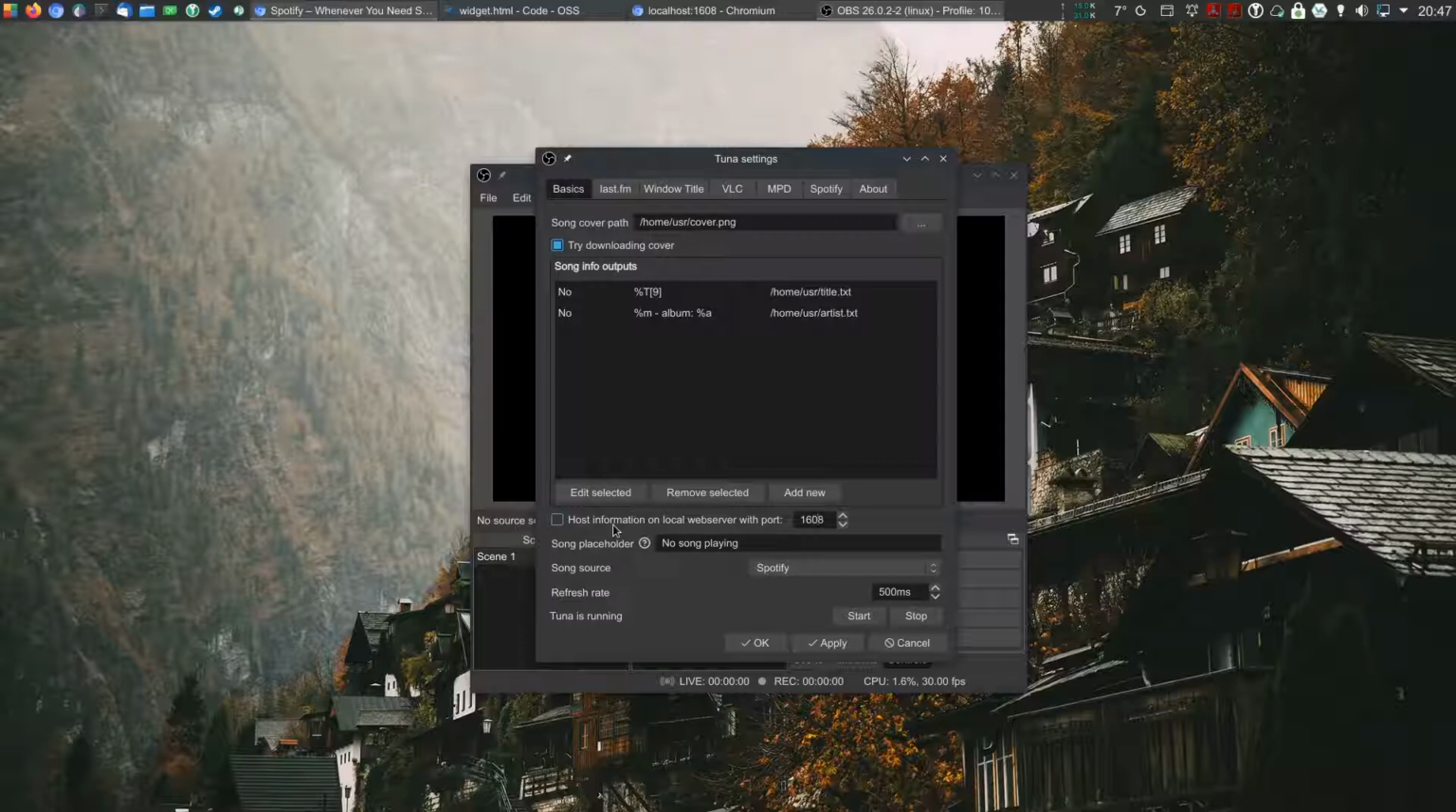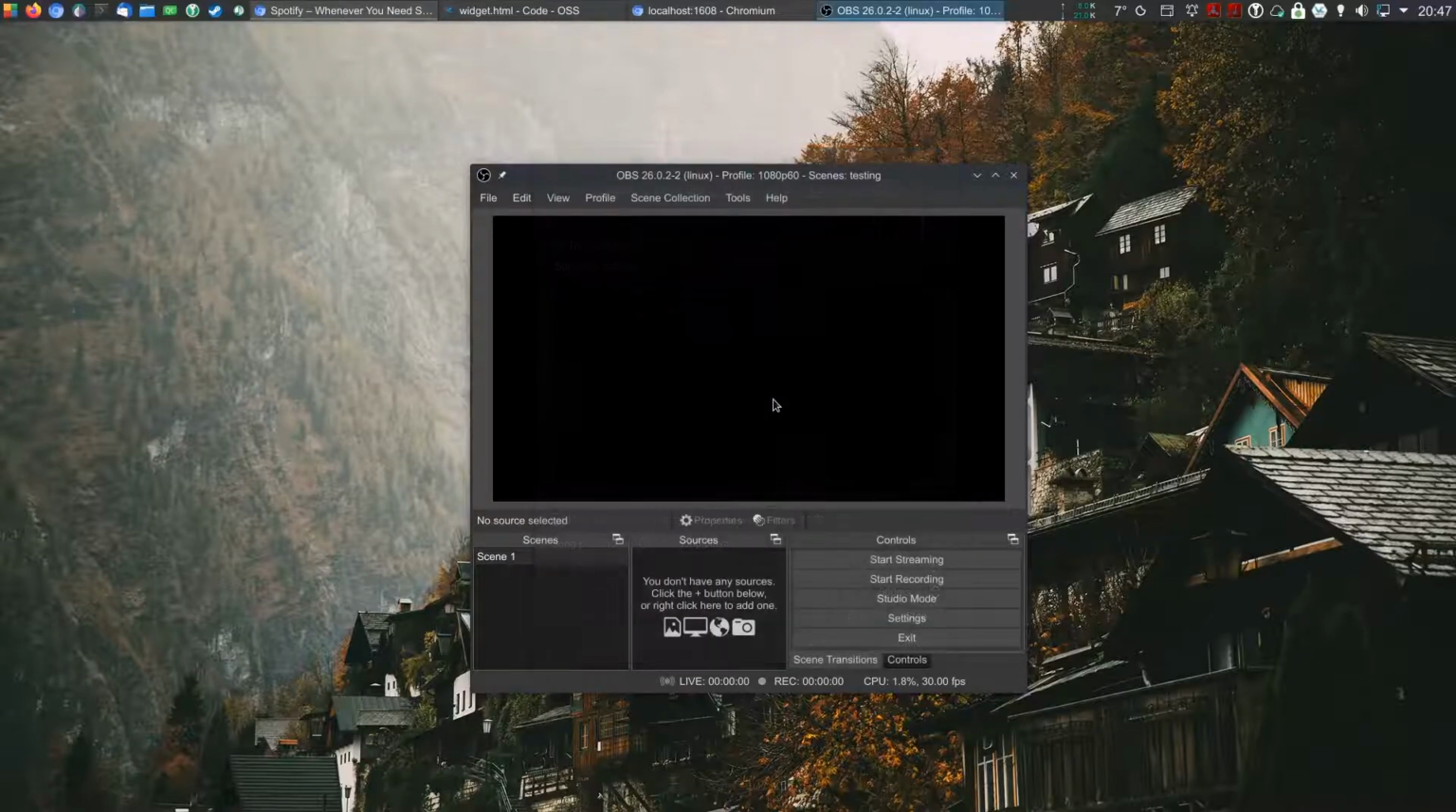I already have OBS Studio running because I'm recording, so I'm not gonna enable this option, but you just check this and then click apply. And then the server should be running, which means that the information is now accessible through the browser source.